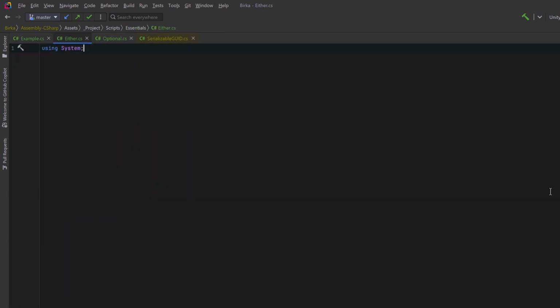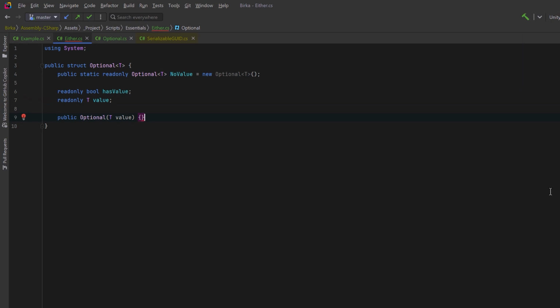Let's start by defining a generic struct for optional values. Let's have a static instance of this that we'll call no value. This will just represent the absence of value. Then let's add a bool that will track if the optional has a value or not. And let's have a type T that will hold the value if it's present. Then let's create a constructor that'll take in a value T, set it, and set the has value to be true.